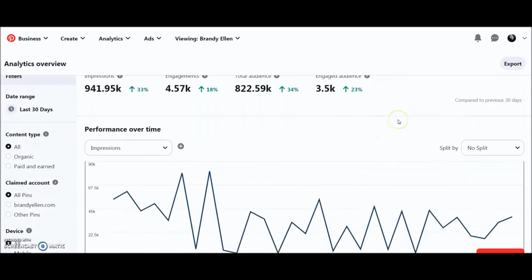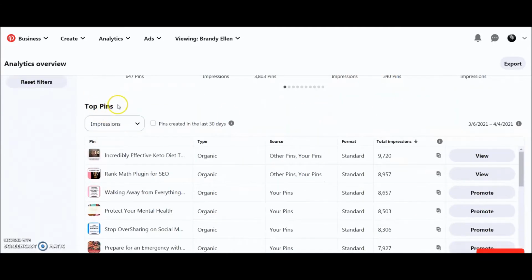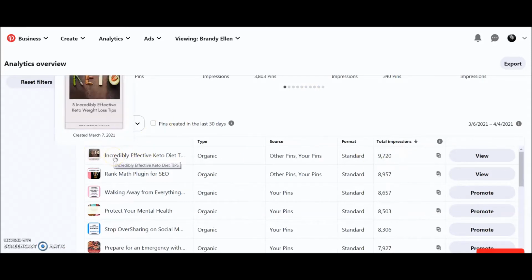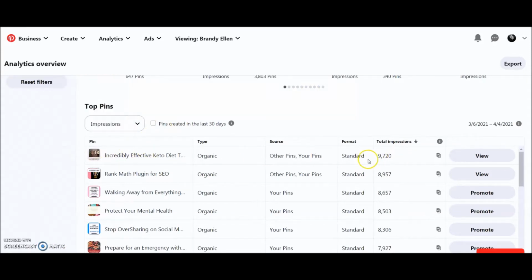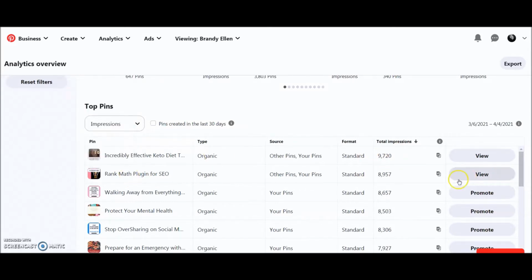Now I swap out what I use for stats. First off, let's scroll down. I go into my top pins area, and it'll usually be set on impressions, which means this is organized from highest to lowest, showing which pins are getting the most impressions. So you'll see my incredibly effective keto diet tips has the most impressions, with Rank Math plugin for SEO next, and then it goes from there.